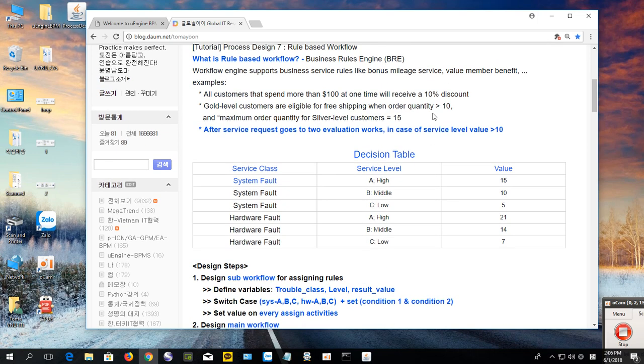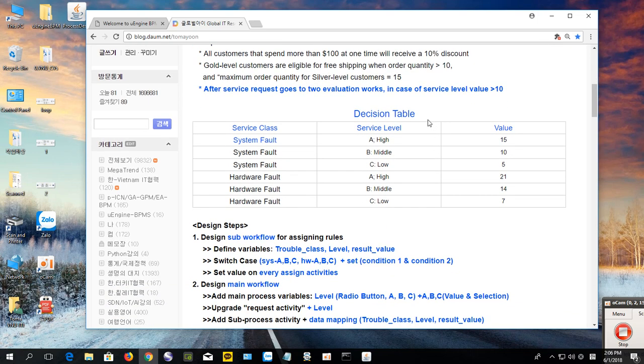so for the design of this workflow, we need decision tables to adopt some rules. For instance, here is system fault and hardware fault, 3 levels: high or important, middle or normal, and low as small things. With these kinds of things we make levels, and we assign some rule values. So for instance, the system case 5 to 15, hardware case 7 to 21.